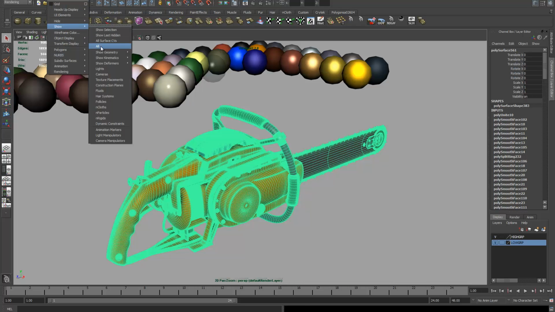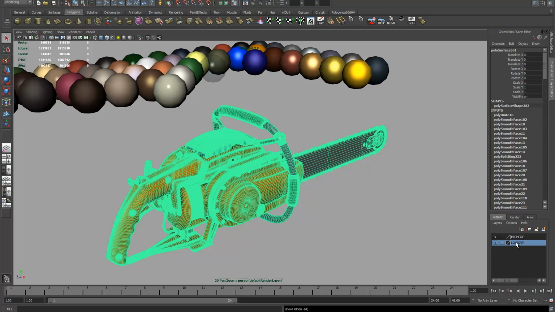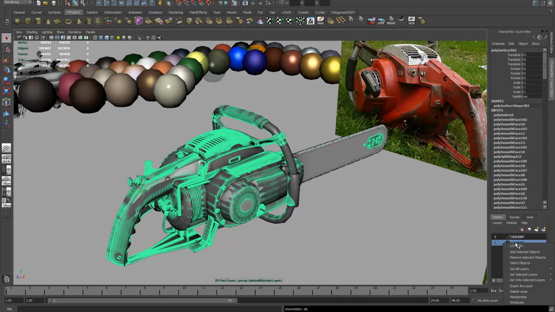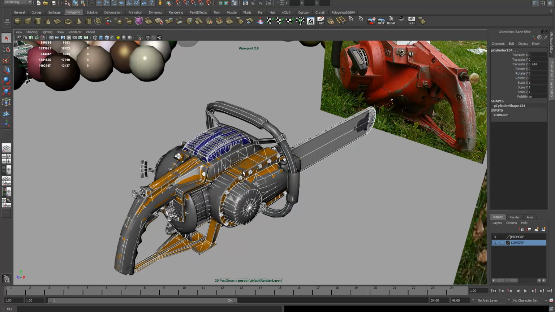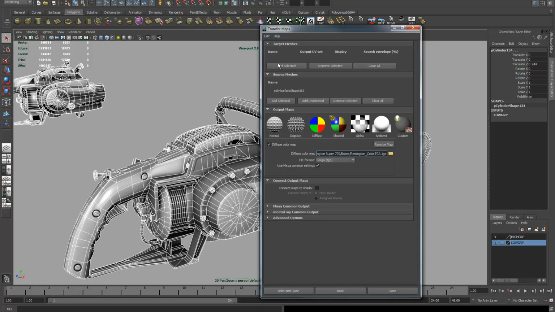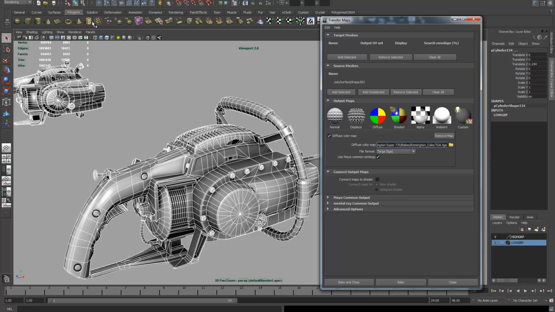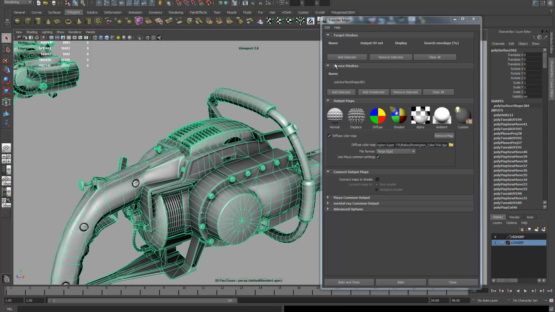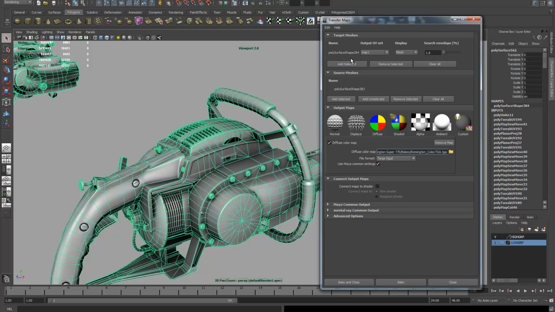Display, show all. Select the low poly and combine to one mesh and add selected as target. There we go. Right, so the output map needs to be diffuse, just a flat diffuse, not shaded.